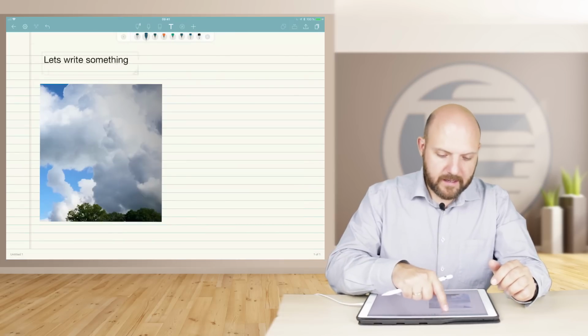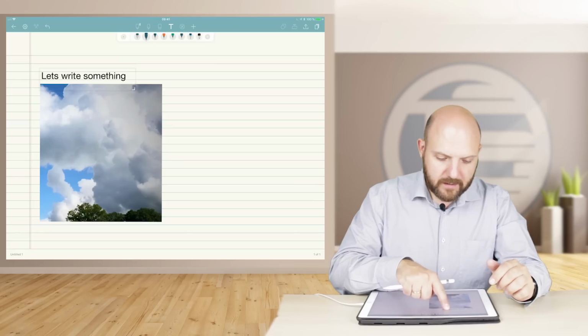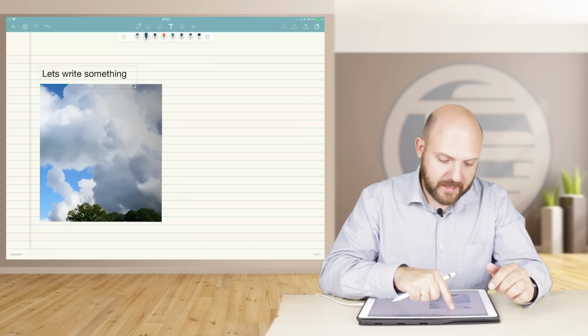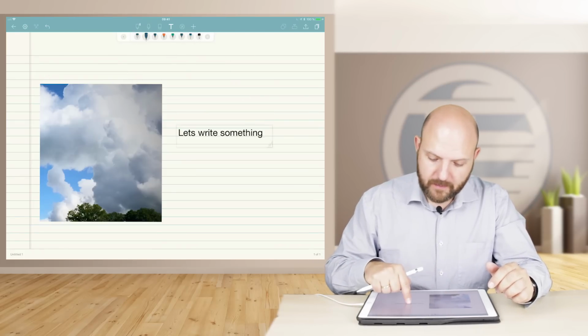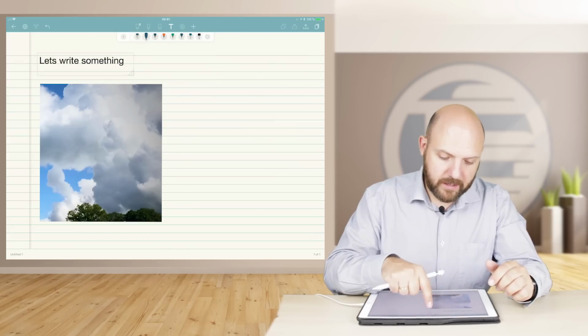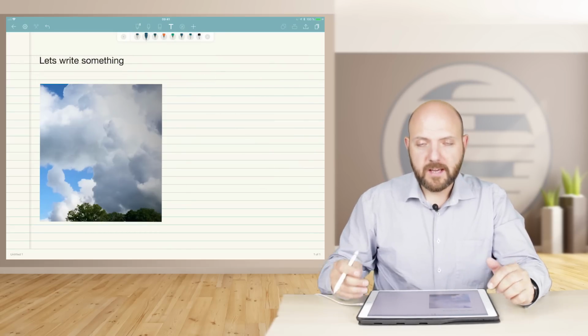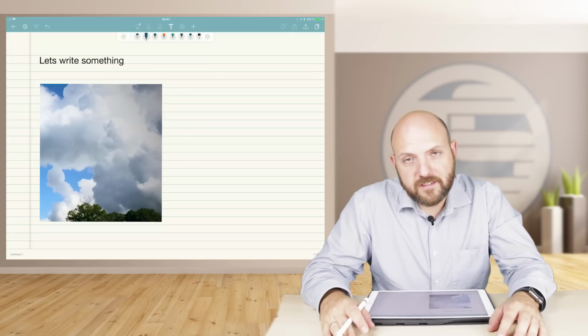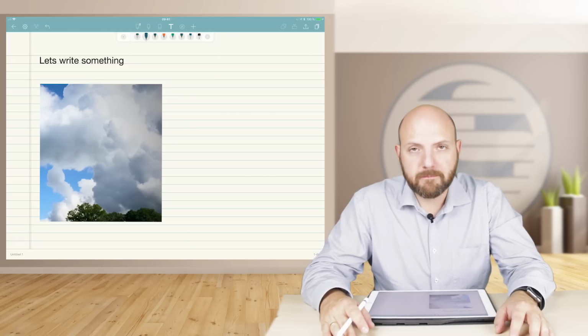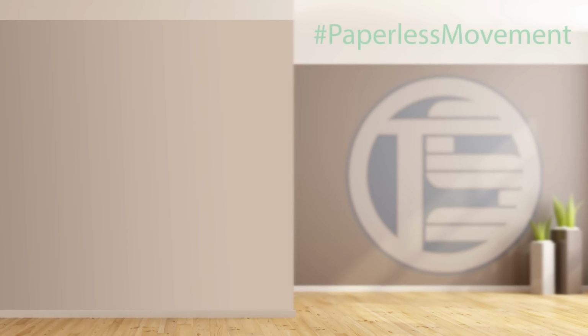And I think it's really nice, because if you compare it to Notability, where you get these text fields, you always get the white background, and here it's really transparent. And I know many of you have been asking for this, and yeah, just stay tuned, because I'm sure Noteshelf 2, they will keep pushing.